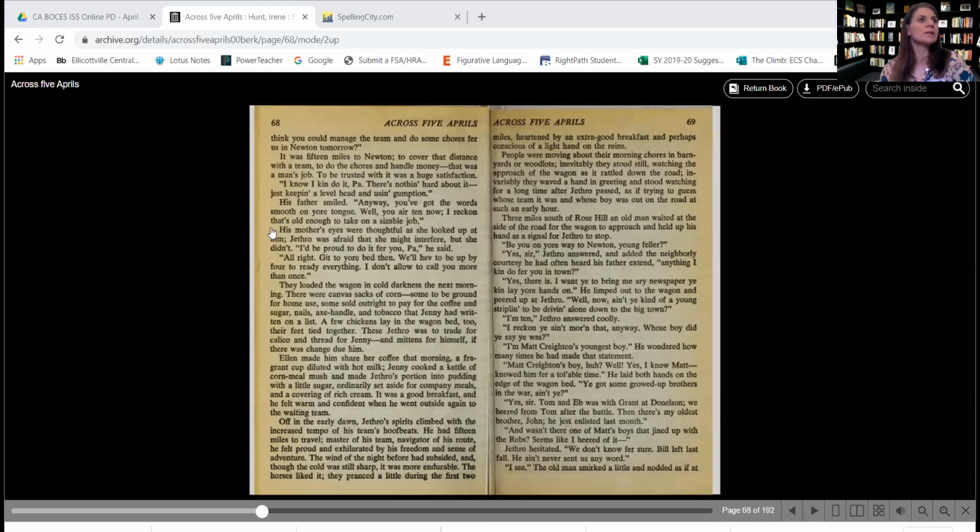His mother's eyes were thoughtful as she looked up at him. Jethro was afraid that she might interfere, but she didn't. "I'd be proud to do it for you, Pa," he said. "All right, get to your bed then. We'll have to be up by 4 to ready everything. I don't allow to call you more than once."